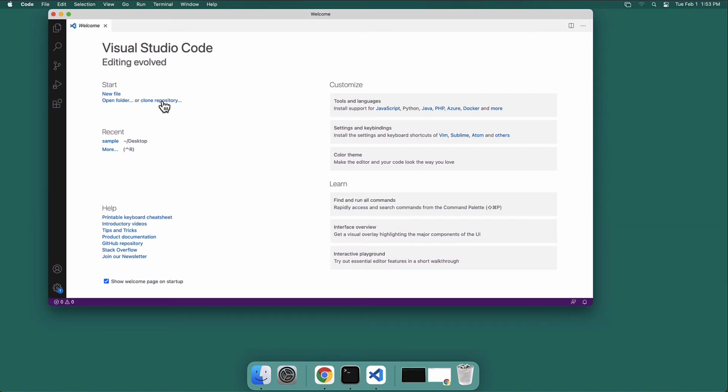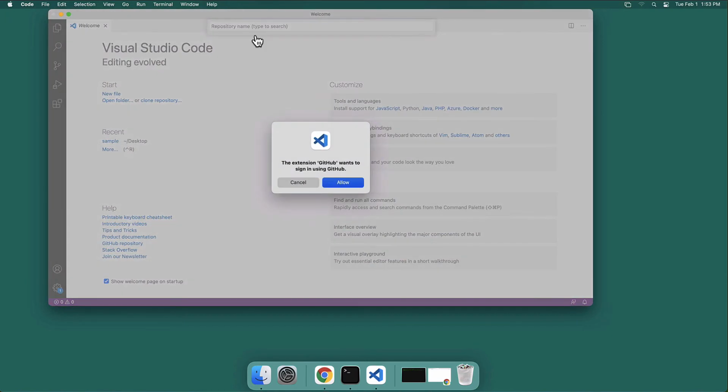So I'm going to go ahead here and select the option to clone repository. And what we're trying to do is access that repository that we just created. So I'm going to go ahead and select it. And as you can see here, I get the option to clone from GitHub. And it's asking me if I want to sign in using GitHub.